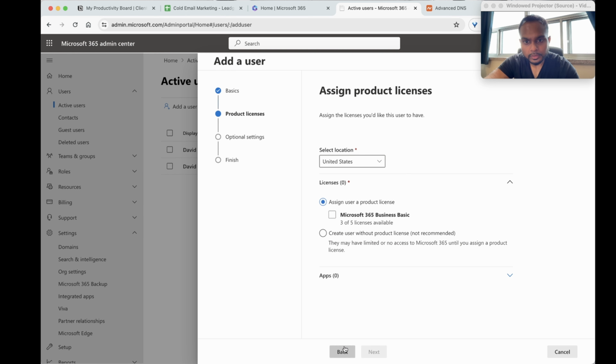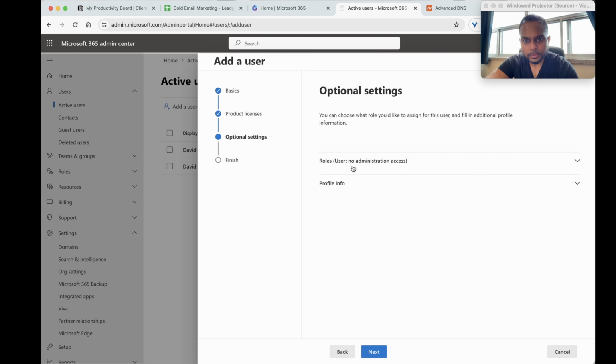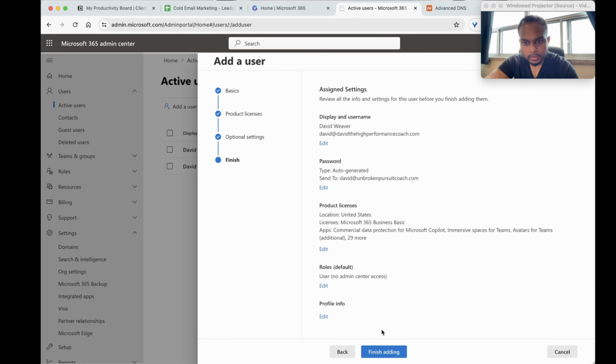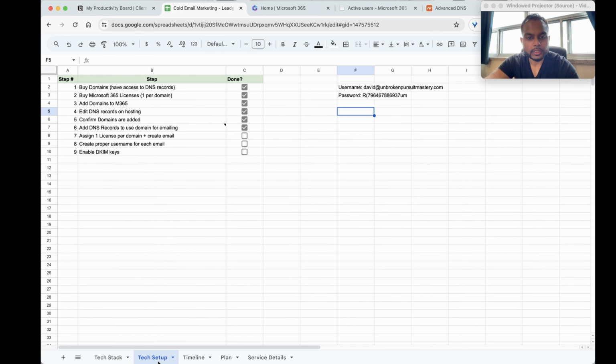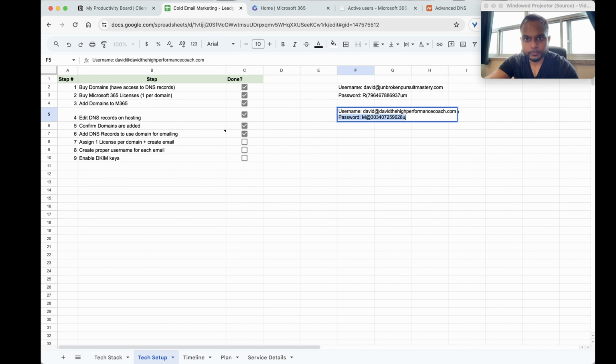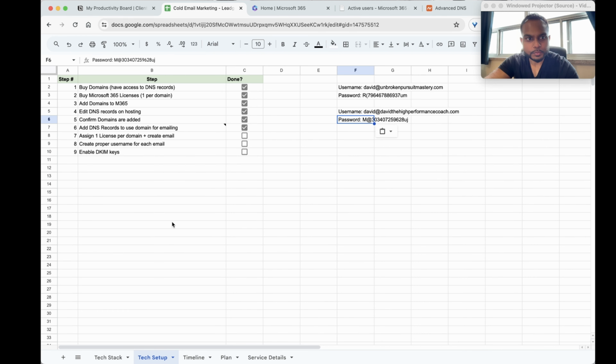Sure. Click next. Assign a license. Yes, because we already bought them. Leave that by default. Click next. No admin access. We don't want that. And finish adding. Done. So click show. Save this here. So you're going to see my password here, but I'm going to change it right now. Paste that there. I'm just keeping it in my spreadsheet.